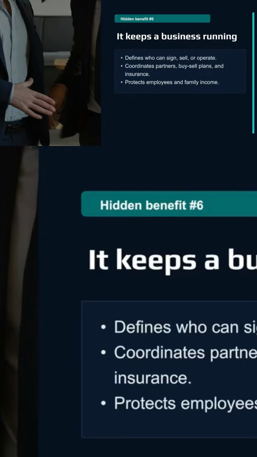If you own a business, estate planning isn't optional. It's continuity planning. The plan can define who has authority, how partners are bought out, and what happens if you're unavailable. Done well, it protects employees, customers, and the people who depend on that income.